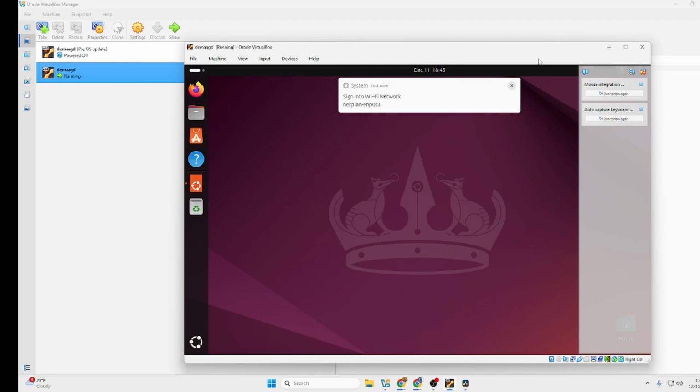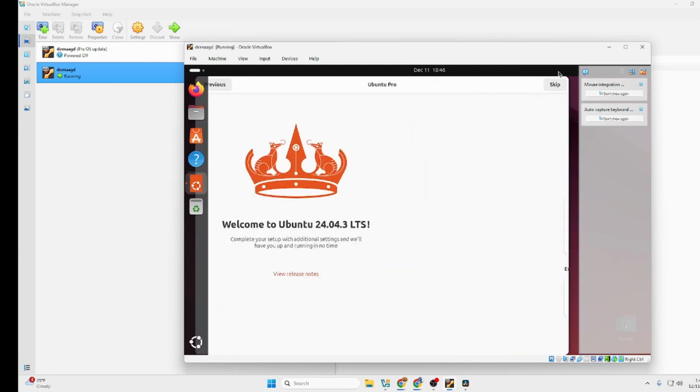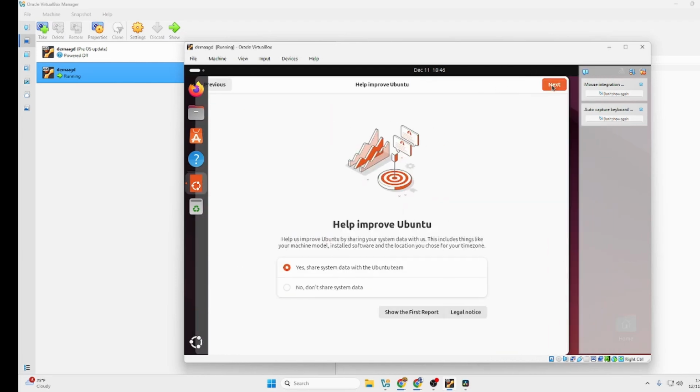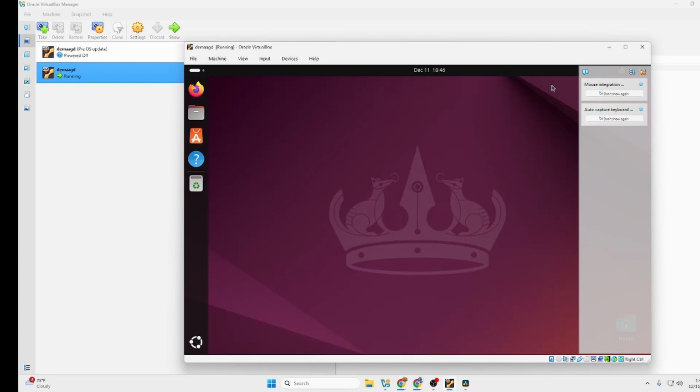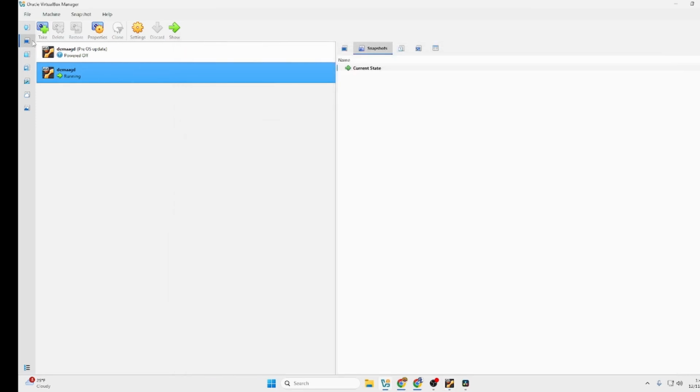Here we go. We are in a virtual machine now. Welcome to Ubuntu. Yay! Next. I'm just going to skip that. If you want to read that, you can. So we will start. We will go over to your current state machine.